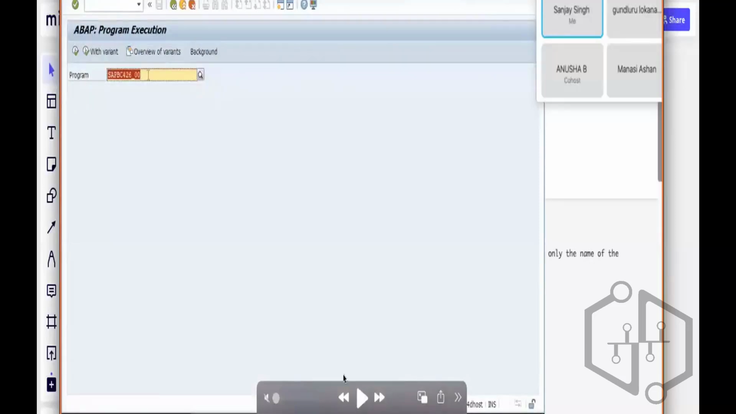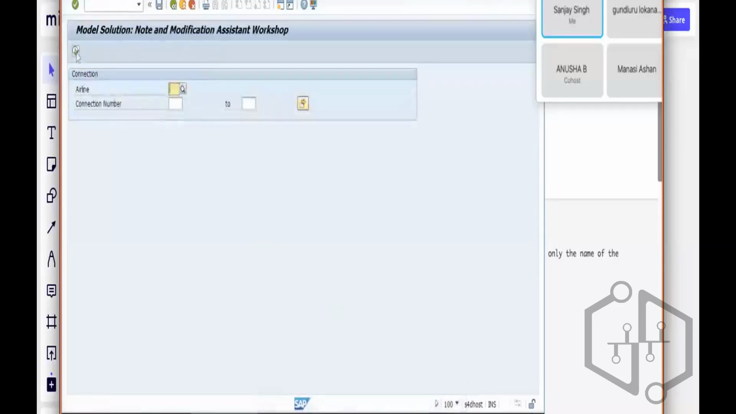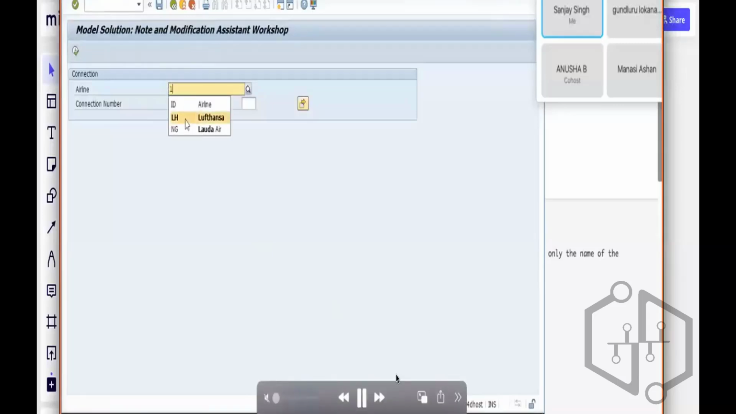So this is a program SAP BC 46_something. And then I'm going to execute this program in the SAP screen. Airline connection number, I have given airline Lufthansa Airlines.